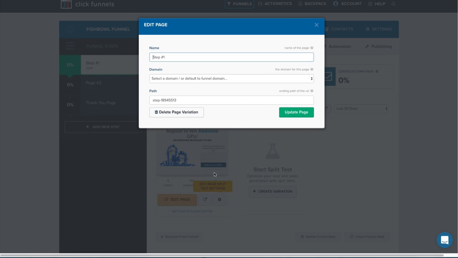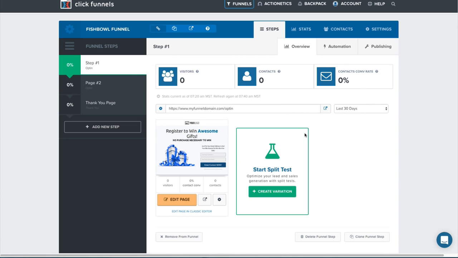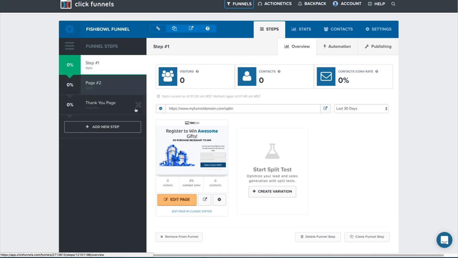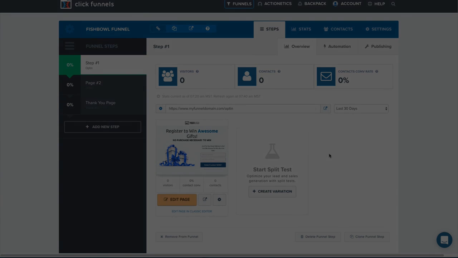I'm also going to go into the page settings and select the domain here as well. And I'll need to do this for each step. And once I've done that, I need to repeat for each page step, and then my domain will be completely set up.